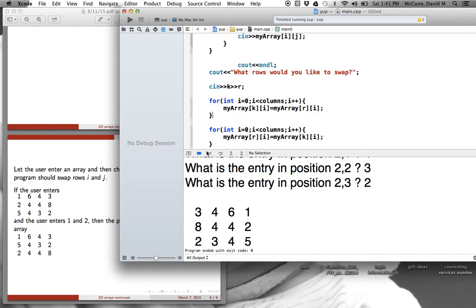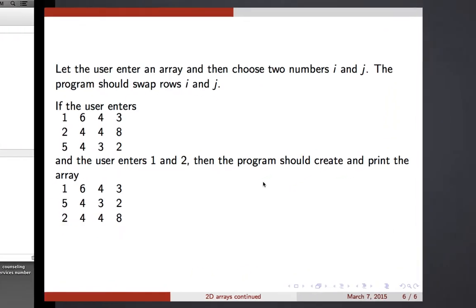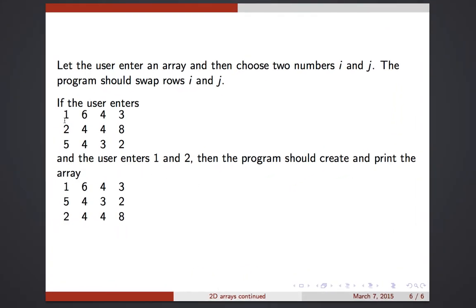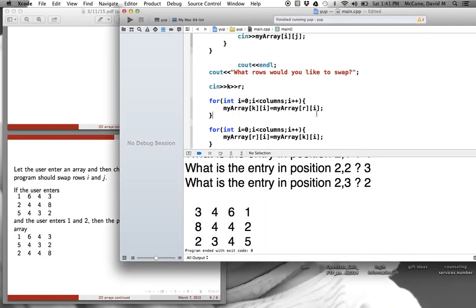We're literally going to take, if K is 1 and R is 2, we're literally going to take the second row and put it in the first, and take the first row and put it in the second. And we should get a result of this. So let's now run this and see what happens.